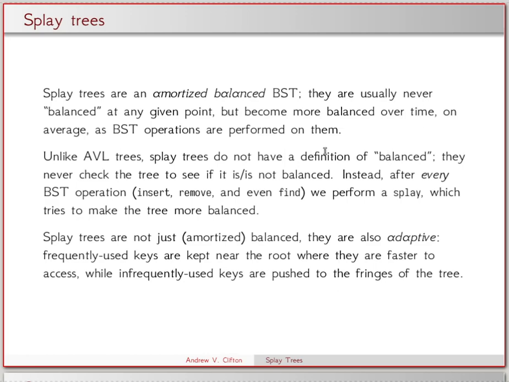Alright, hello everybody. So this one we're going to talk about splay trees. Splay trees are the second kind of self-balancing tree we're going to look at, and they're different from AVL trees in that these are amortized balanced. So they're never perfectly balanced. In fact, they don't even have a definition of what it means to be balanced.